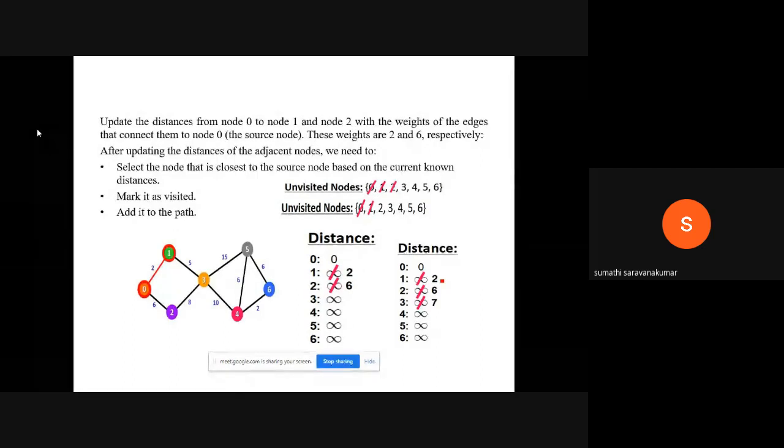Initially the distance is infinity. Now I have traveled from 0 to 1. You see the right hand side, I have struck off that infinity symbol and put 2. I have updated that. This process is called relaxation or updation. So 2 is less than infinity, so I'm going to replace that infinity by 2. Similarly, I'm going to travel from 0 to 2. The distance is 6, so I replace that infinity symbol by 6.